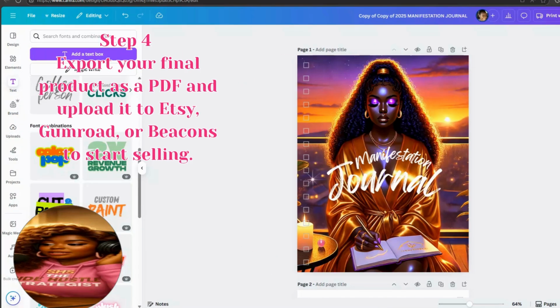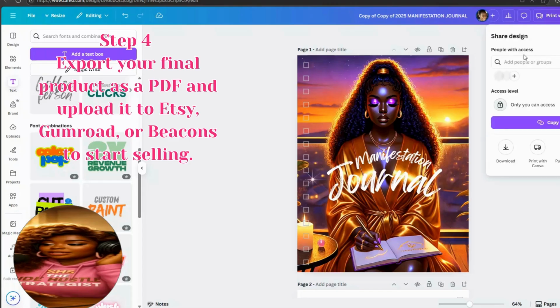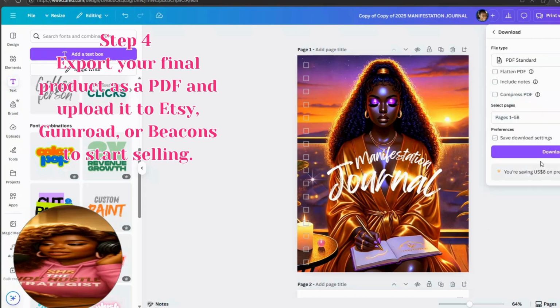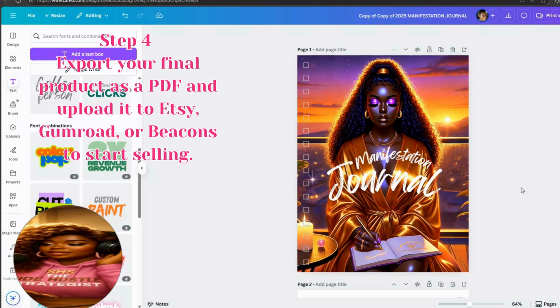Step 3 is download the Done For You product that you have customized, and you download it as a PDF. Once you've downloaded, the next thing you're going to do is upload. Step number 4 is upload your product to either Etsy, Gumroad, or Beacons, and then start to sell and promote your product.